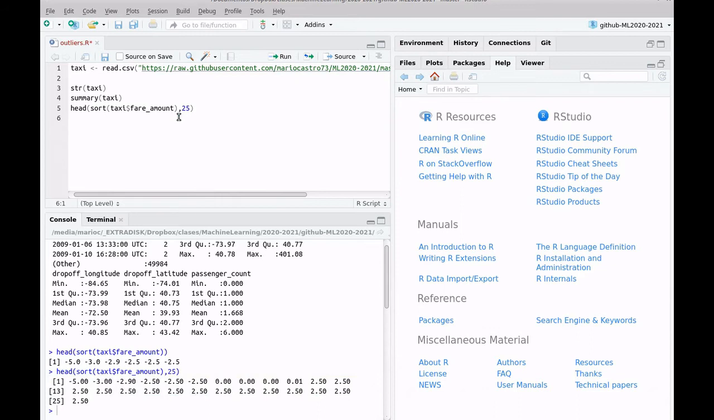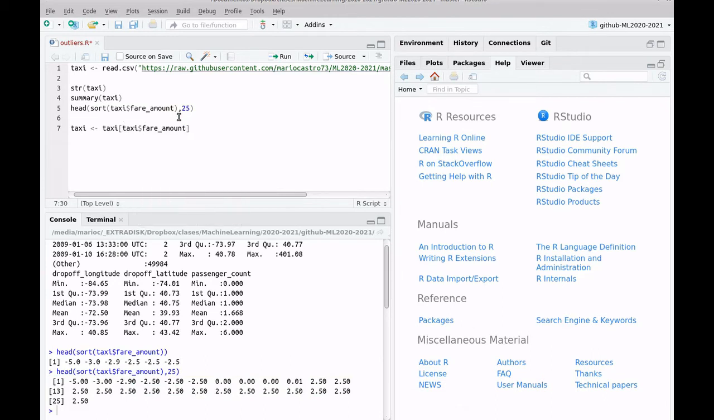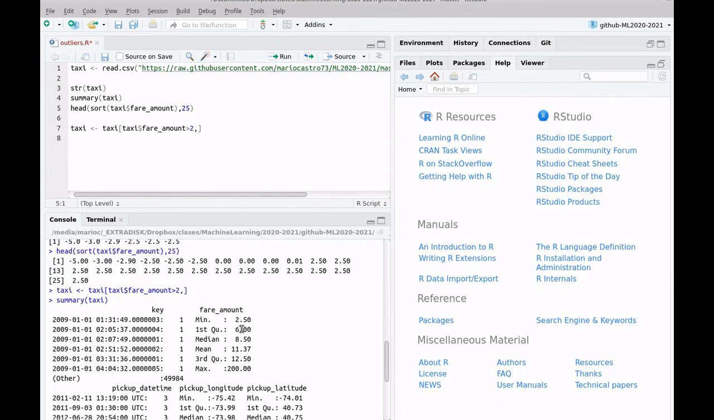Okay, so we could say now, I'm going to create a new data set called taxi, and I'm going to filter just taking into account those rows in the data set in which the fare amount is larger, let's say, than 2. And I'm going to pick up all the columns. So here we go. If we repeat the summary, now you can see that the minimum here is 2.5, okay? Now let's take a look using a box plot.